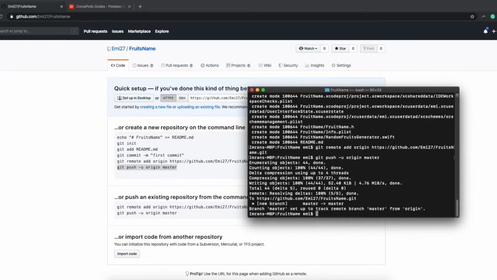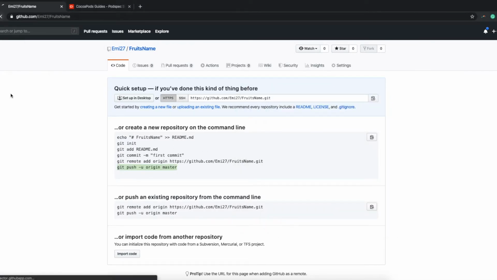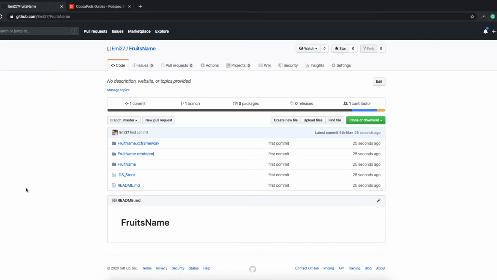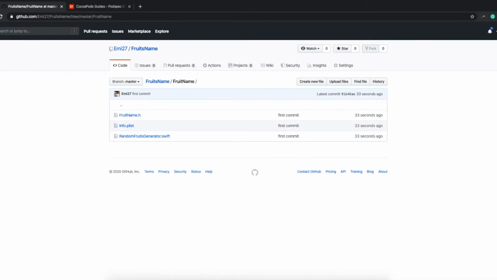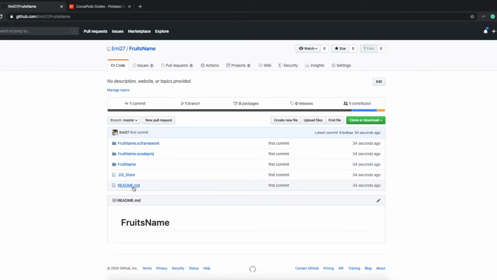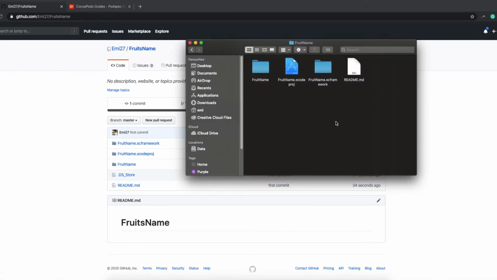It's too easy. And now just refresh. So you can see we have all the things here: the framework, the Xcode project, the project files, and the readme file, and the DS Store that we created. You can use gitignore to ignore these and other unnecessary files. Okay, so here we have created a GitHub repository.